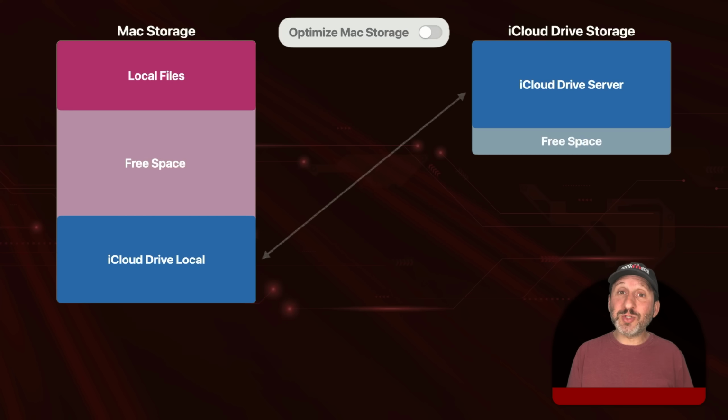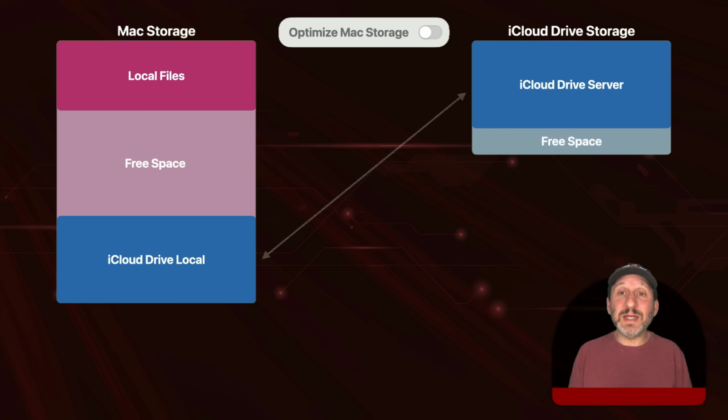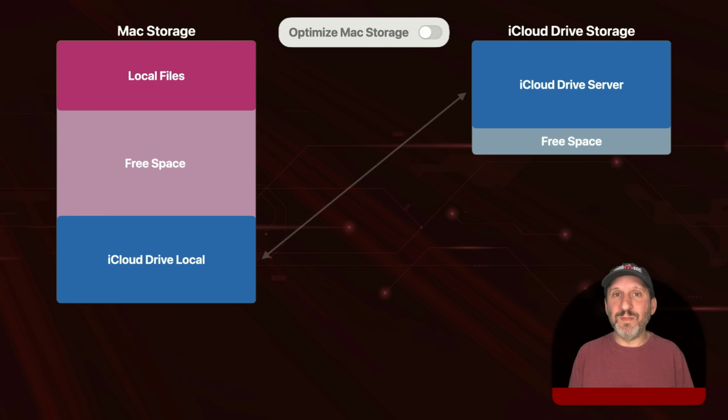So in that case, you've almost certainly got local files on your Mac storage. You've got some free space, and you've also got your iCloud Drive files. On iCloud Drive, you've got all those iCloud Drive files, again, the same ones. Notice these are the same size. And you've got some free space, but not much left. So the idea is that you want more free space on iCloud Drive. Of course, you've got syncing going on between iCloud Drive on your Mac and iCloud Drive on the server. That's what that arrow in the middle does. So any changes you make to your files on iCloud Drive will sync to the server and vice versa.